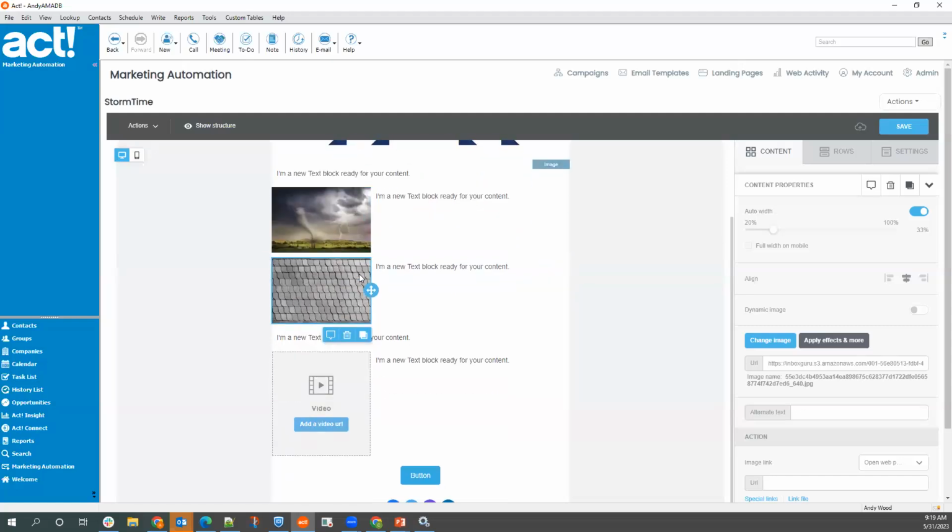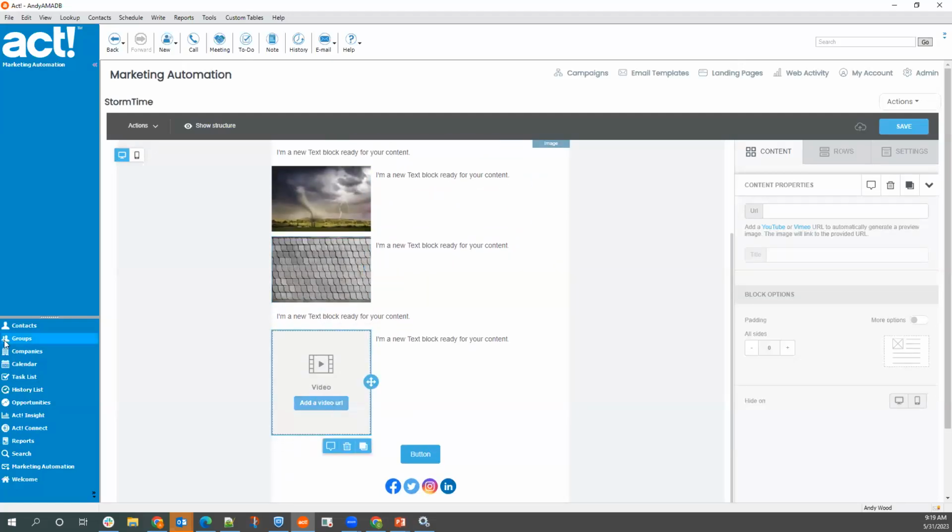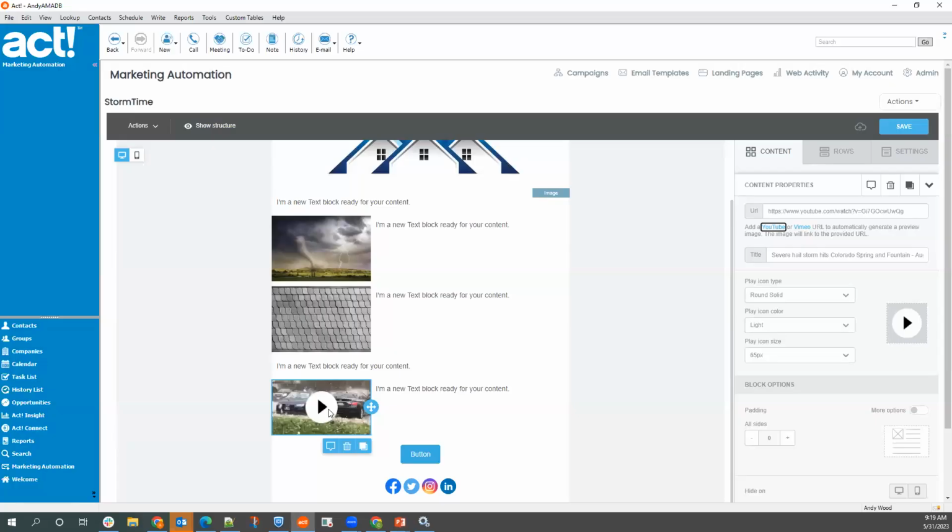And then the next part we're going to do is throw in our video URL here. These can be either YouTube or Vimeo URLs that work. And what it does is it automatically creates a preview of the image that we have in there for the YouTube video.